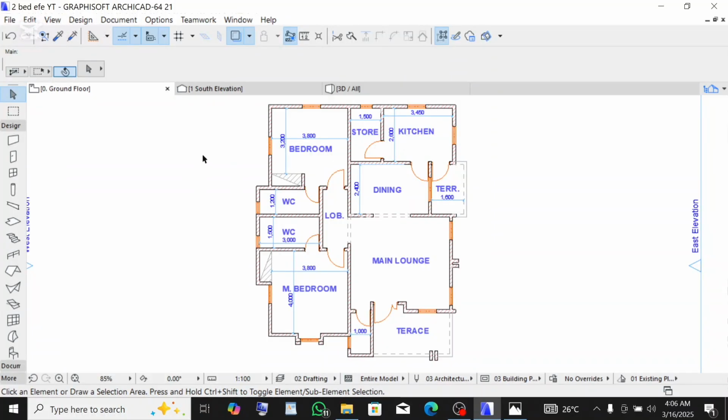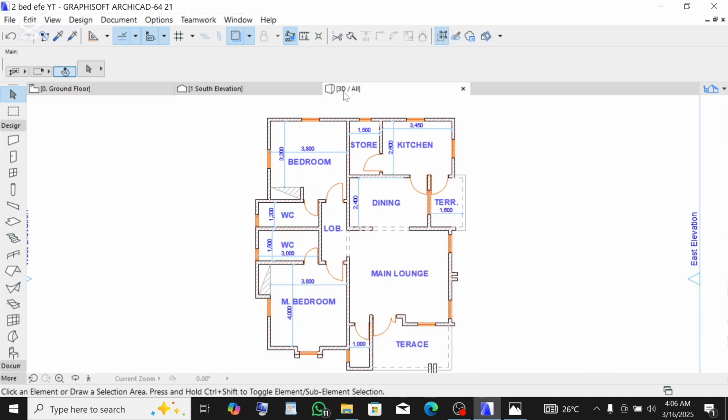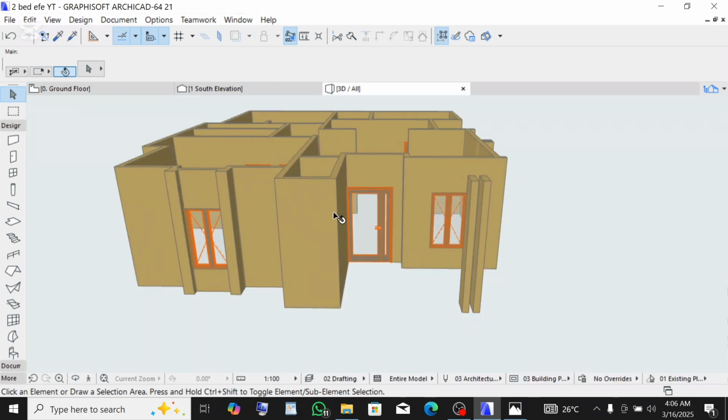Today I will show you guys how to make a complete 3D model with Archicad. This is the floor plan of the 3D model we are going to make. So let me go to my 3D. This is the approach view of the 3D model.